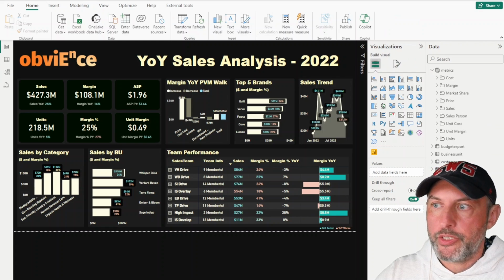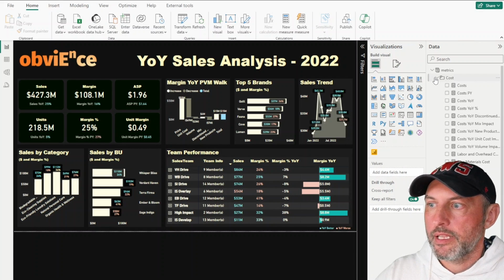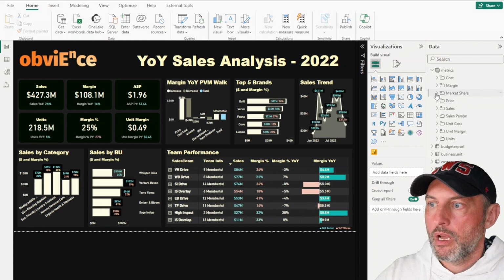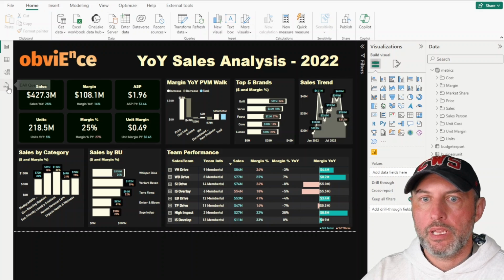In terms of the metrics, we have a very rich set of metrics available, lots of lenses into the cost, margin, market share, price, sales or revenue, understanding of salesperson, unit cost, unit margin, and then volume-based metrics based on units. In this video, we're going to take a look at two versions of the Copilot. First one is available in the Home ribbon right here, and the second one is in the DAX query view.